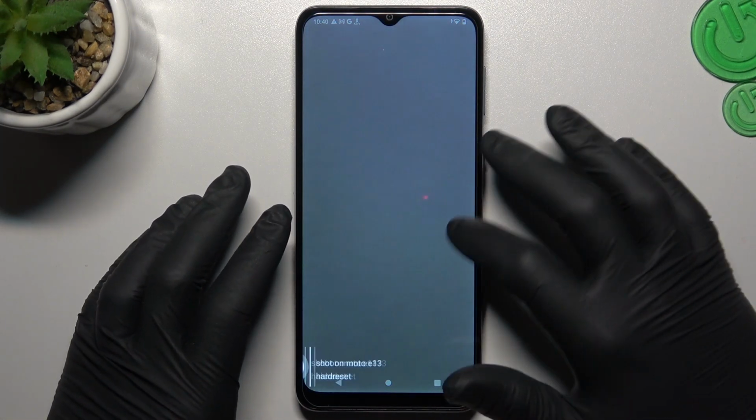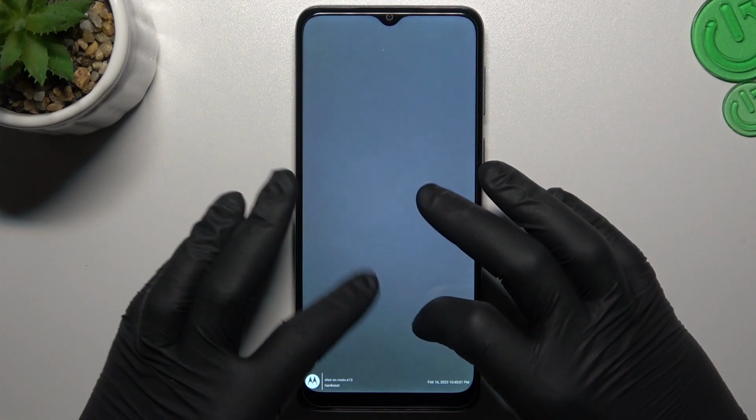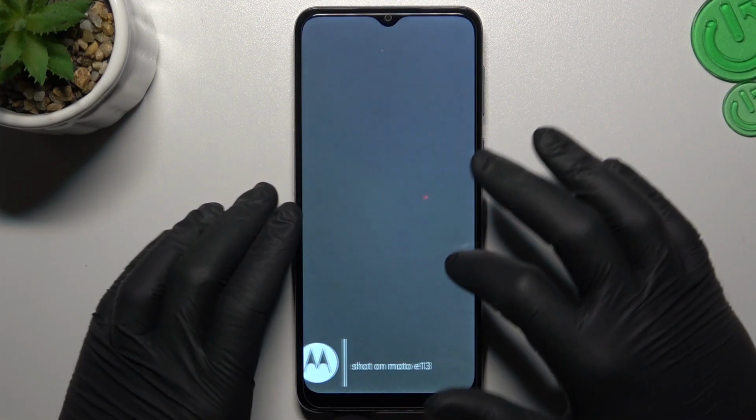appear. You can see that we have a hard reset word, and this is the default watermark.